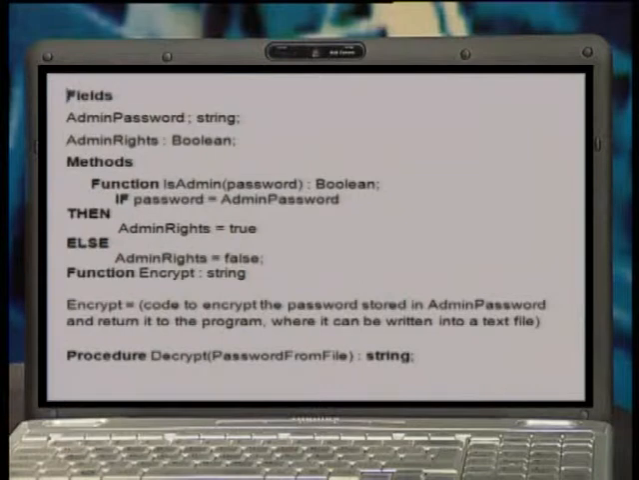Any idea how? You can have a Boolean field in the object and write a method to set the value to false when a player logs in. Then he's denied access. Correct. Take this example. Here we have a Boolean field in the object. A method was written to set the value to false. When a player logs in, if it's false, he's denied access. If an administrator logs in, you set the rights to true, then he gets access.